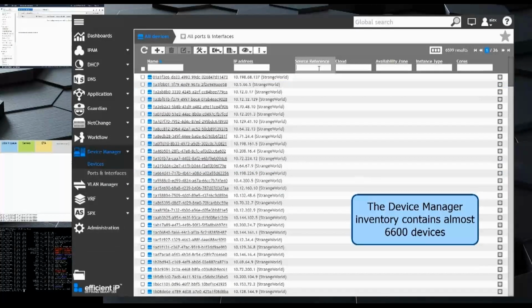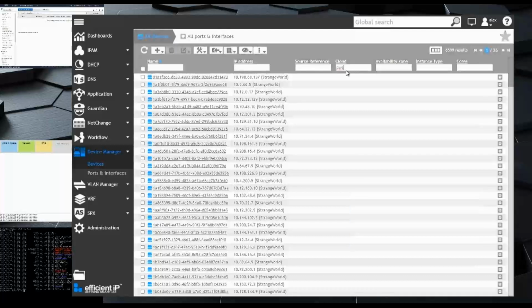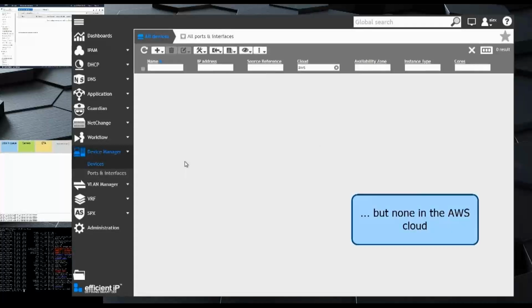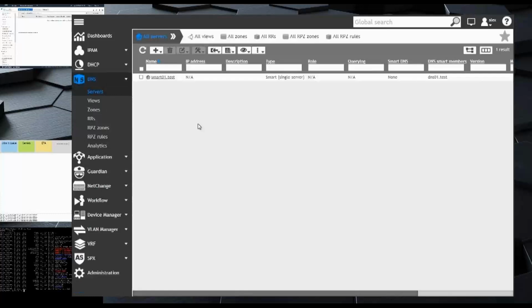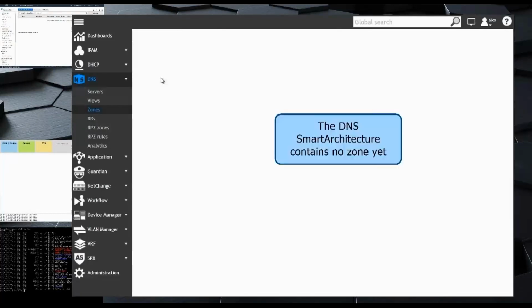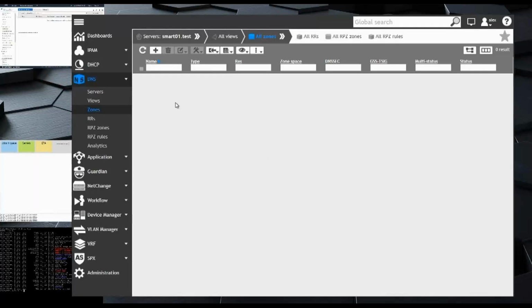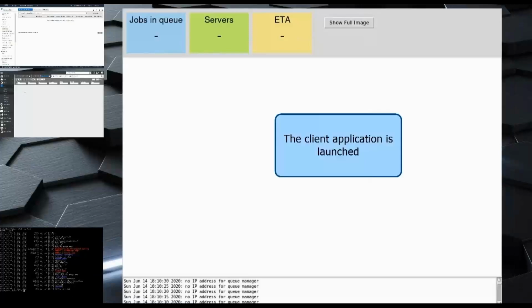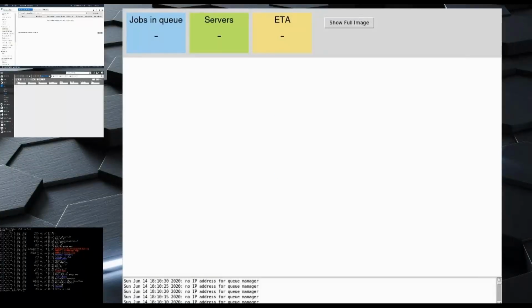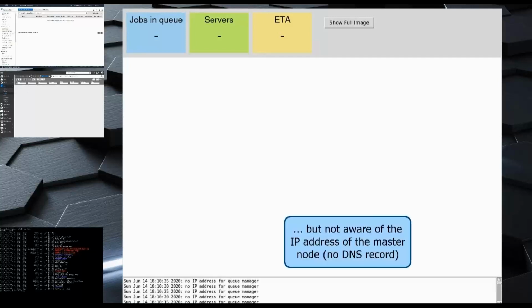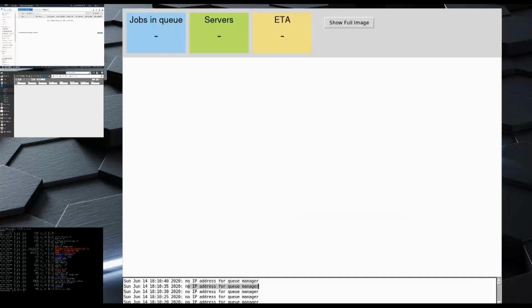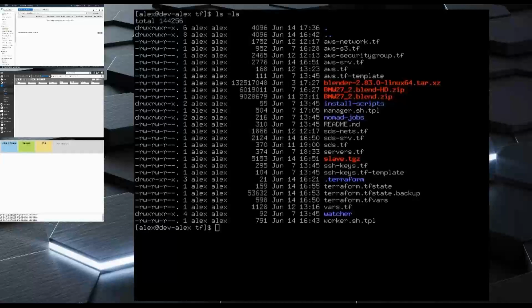In my device manager, I've got 6,599 or 6,600 devices, but none tagged with AWS Cloud, so everything's sort of local. And then equally in my DNS that I've created an architecture for this, I have no zones, no records. So completely empty basically. Now I launched my client application, my Blender Grid monitor, but it can't talk to the manager because there's no DNS. There's no IP, there's no DNS lookups, there's nothing. I've just got basically a client floating in fresh air.